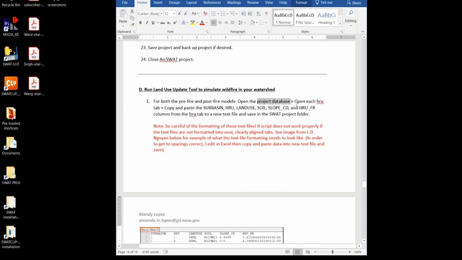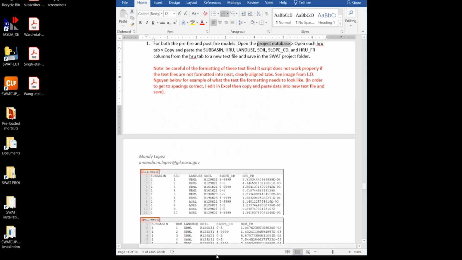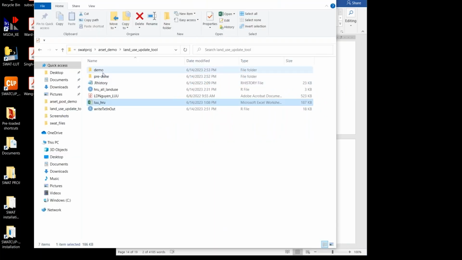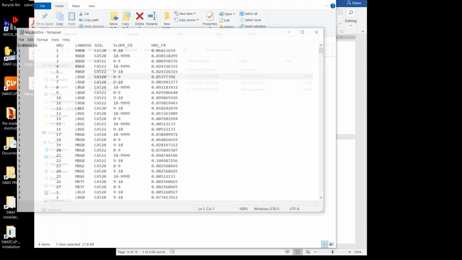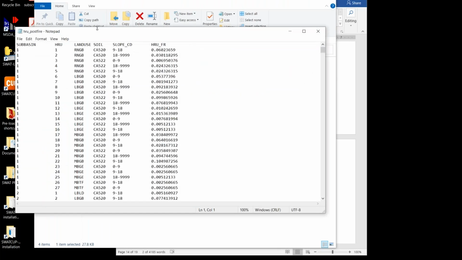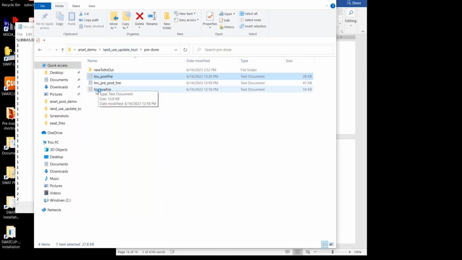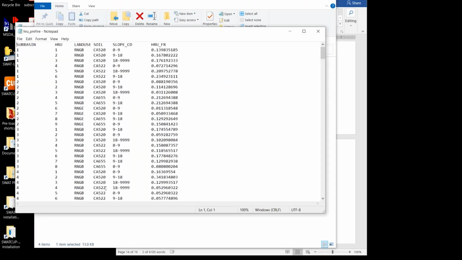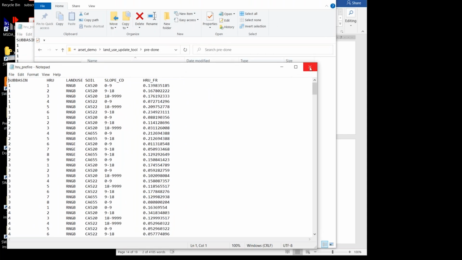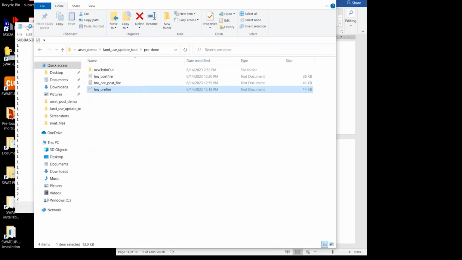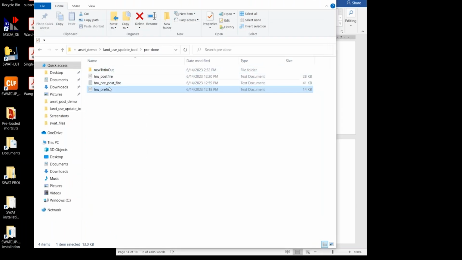But you're going to go into the project database for both your pre and post fire. So you should end up with 2 separate text files. Look at this pre-done folder, you'll see I've made them. Here were the HRUs that I pulled from the HRU tab for the post-fire model. And here are the HRUs for the pre-fire model that I pulled from that project HRU tab. And the formatting looks nice and clean the way that it should. So you create these 2 text files.